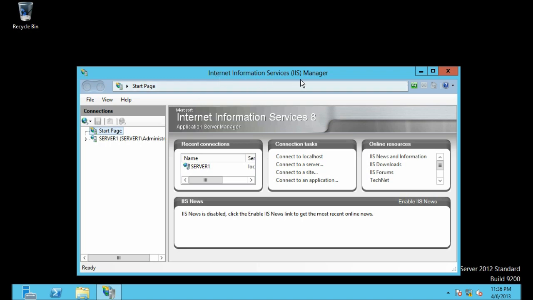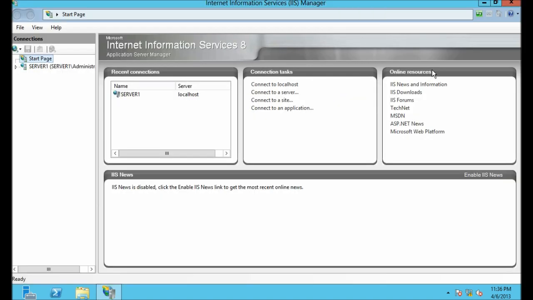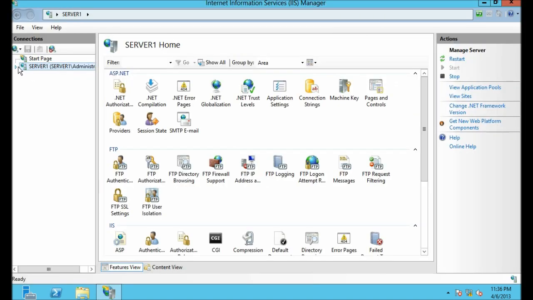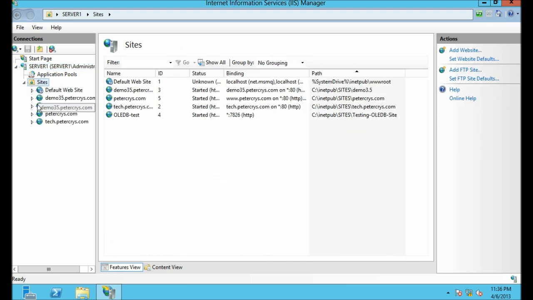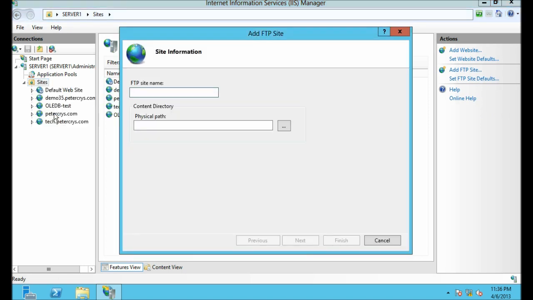And let's open our IIS. Let me maximize this one. Okay, let's click on server node, sites. On the sites, if you see, there are multiple sites already configured. Now I'm going to configure FTP. So right click and click on add an FTP site.